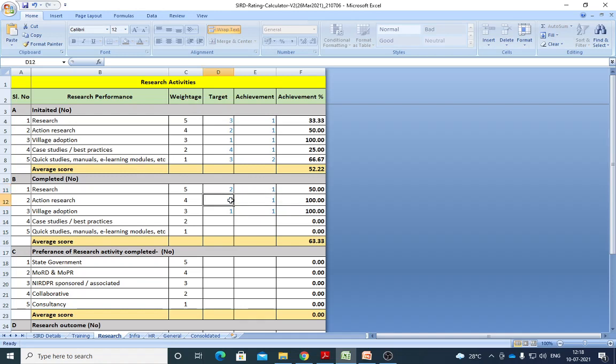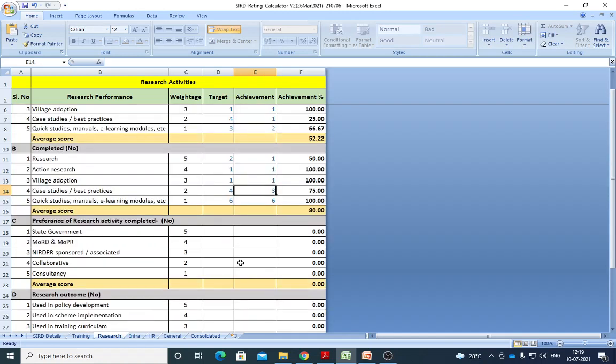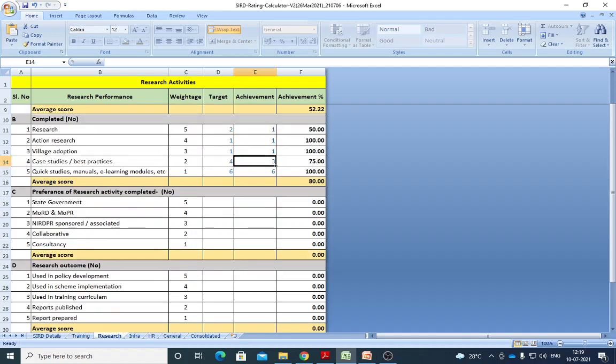So action research project you have 1, fine. Village adoption 1 is fine. Case studies you have 1, but previously you had 3, total 4. You completed only 3. And you have quick studies, previous studies 4 plus 2, that is 6, and I have completed all 6 like that. So please understand these things. Okay, now.